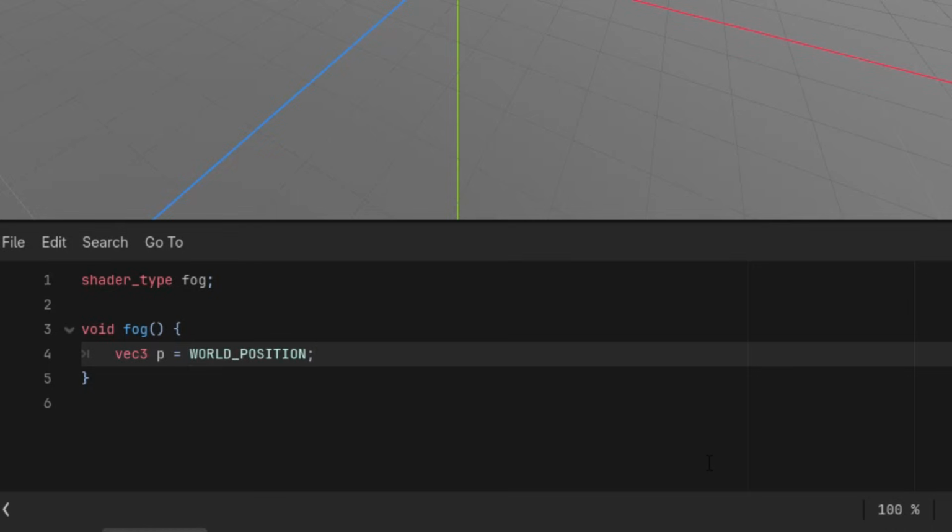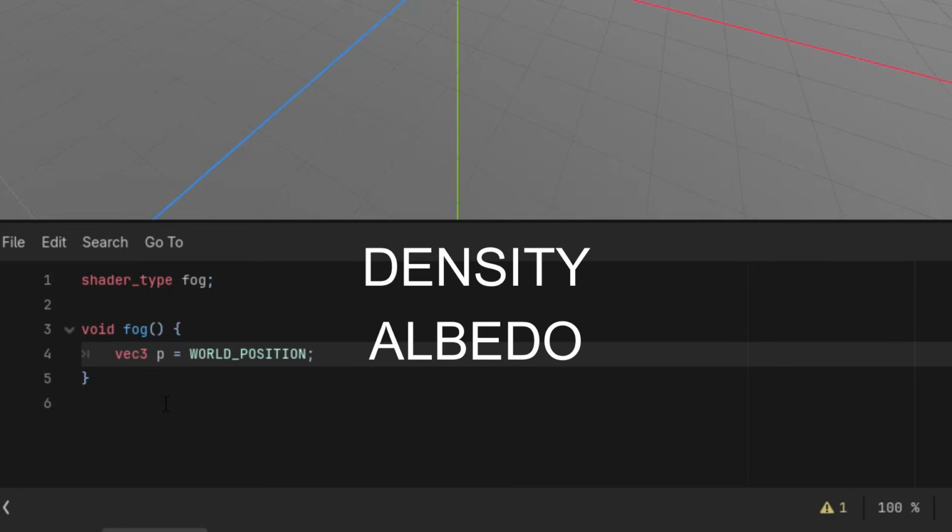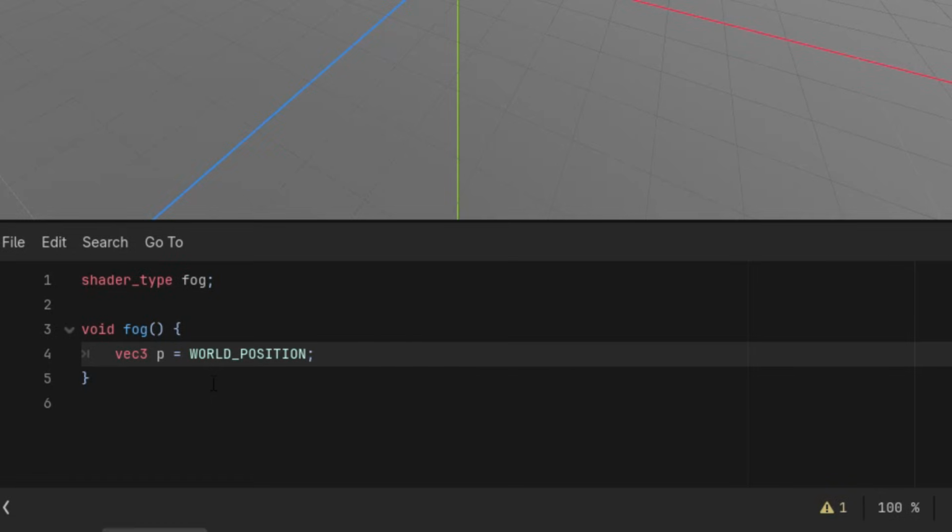As for the output of this fog method, we'll have three variables available that we will be setting: DENSITY, ALBEDO, and EMISSION. We know albedo and emission from spatial shaders, and they have the same meaning in a fog shader as well. So let's try setting albedo to a red color.